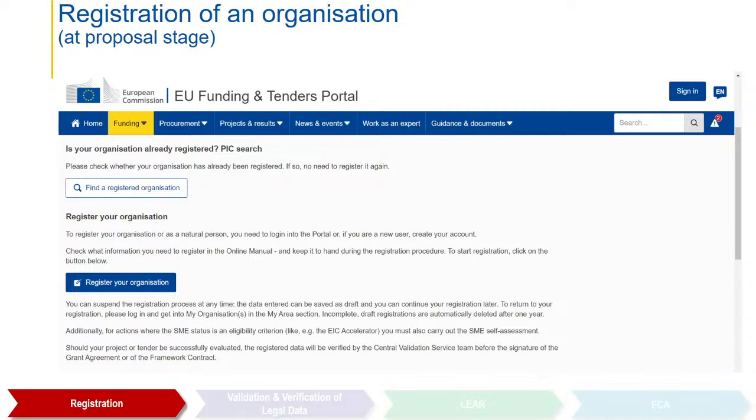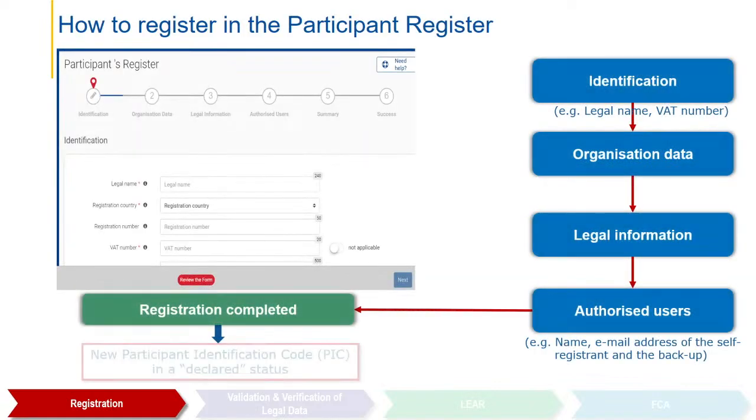For the sake of this presentation, we are going to look at the second scenario, because you will find out that at some point you might need to register again for a PIC number if you have lost access to an already existing one. All the encoding of data in the register linked to LEAR appointment, registration, and bank account happens via step-by-step wizards. And here you see the wizard for registering your organization. On the first step, you identify your organization with legal name, VAT number, etc. Then you introduce organizational data and other legal information. These are linked to the specific status of your entity.